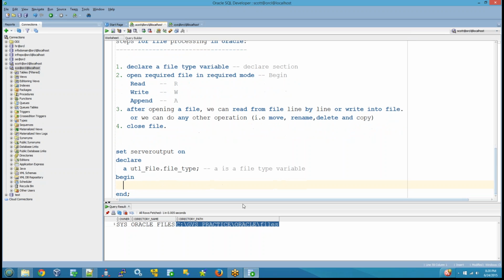Okay, so now I'm opening a file. utl_file is a package. See here, file_type is a variable of this package, that's why I directly declared the variable. utl_file is a package that contains a set of procedures and functions. I am going to use those procedures and functions for my requirement.